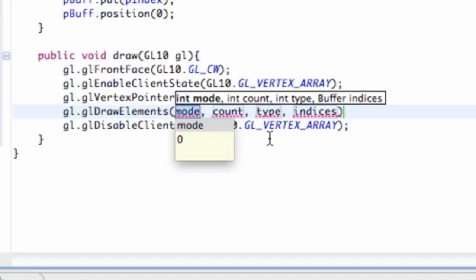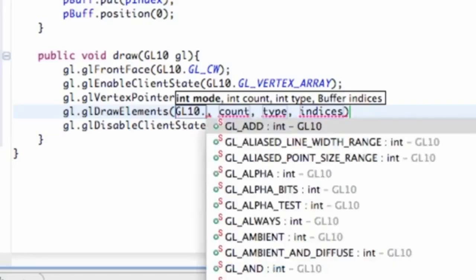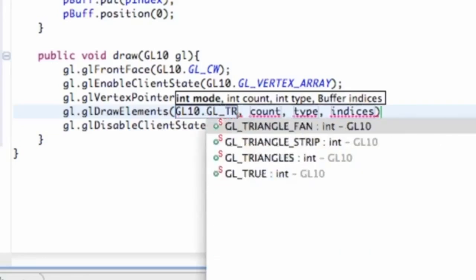But again, all we're going to do is relate to our GL10 object or class, and then we're just going to say GL underscore triangle. And yeah, we have a triangle strip, a triangle fan, but we're just going to create one triangle. If you can find it, leave a comment in the video to help other people see what these actually do.